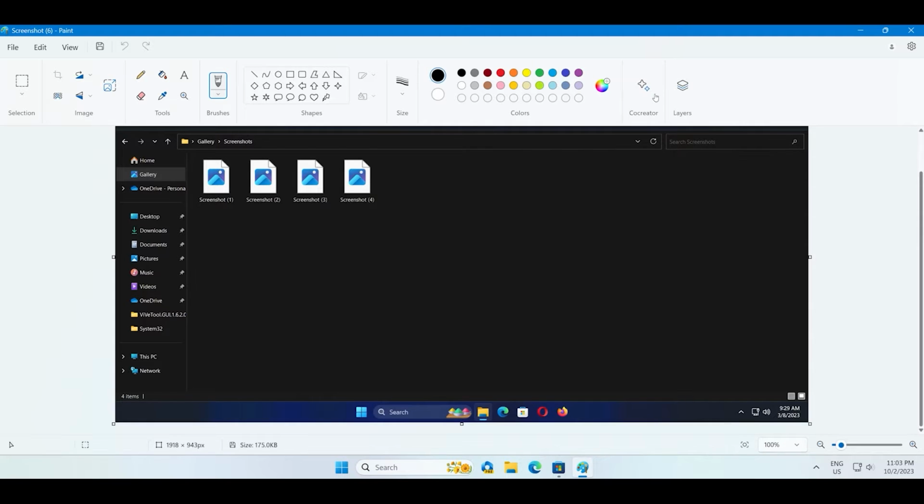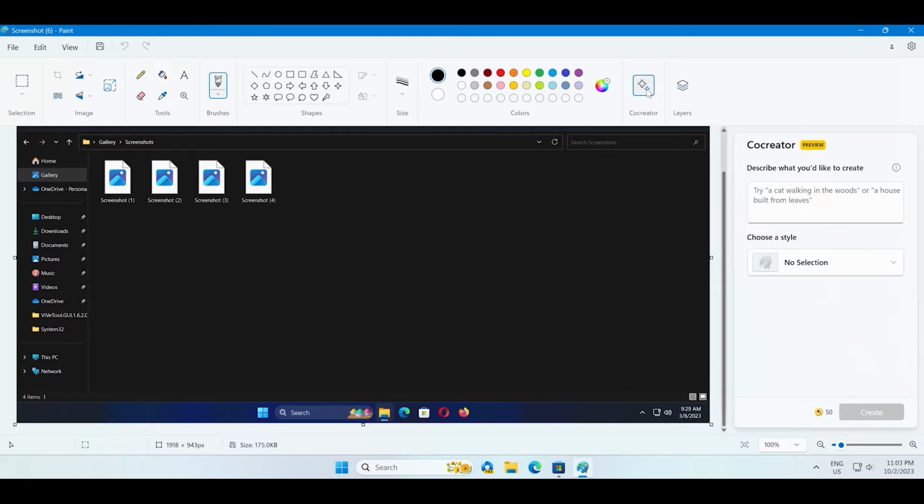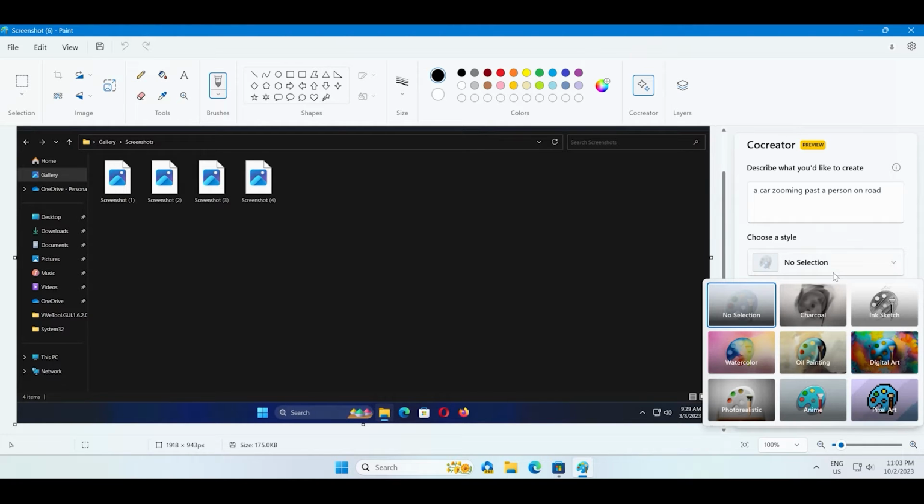build. So just click on the co-creator option once you get off the waitlist and type a prompt that you want to generate an image on. I will try a simple one like a car zooming past a person on the road. After that, I will choose a style.